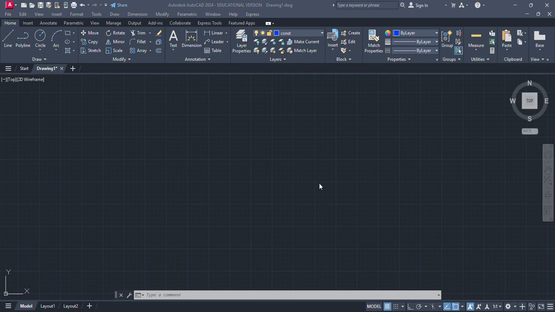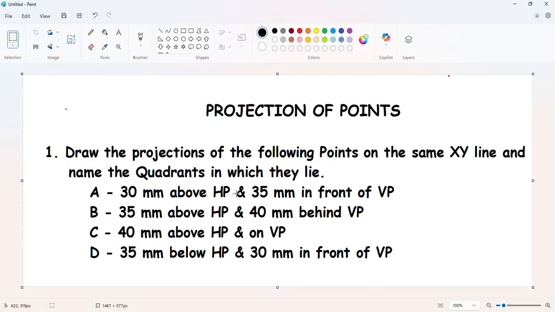Hello everyone. In this video, we are going to draw some projections, particularly projection of points. These are the questions. We have to plot these points in AutoCAD, and with the projection, we have to provide the quadrant in which they lie. So let's start with A. Point A is 30 mm above HP and 35 mm in front of VP.